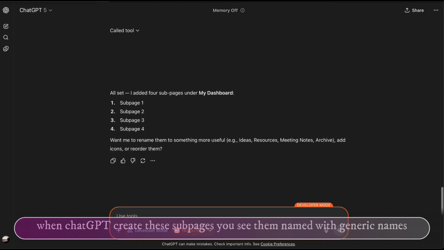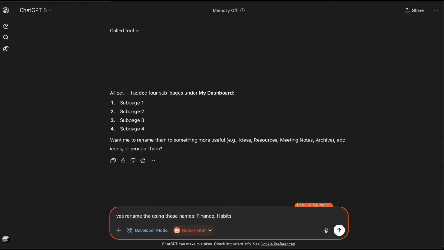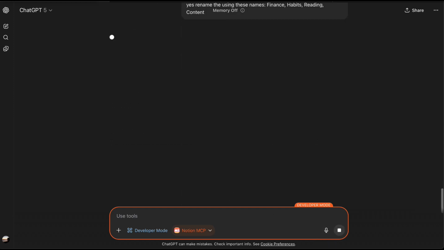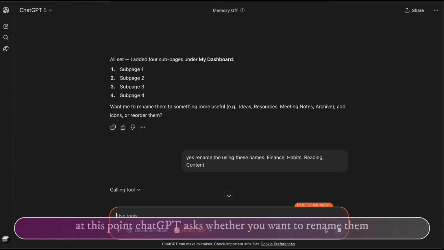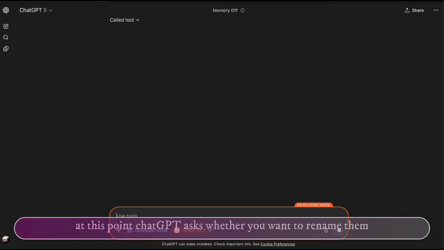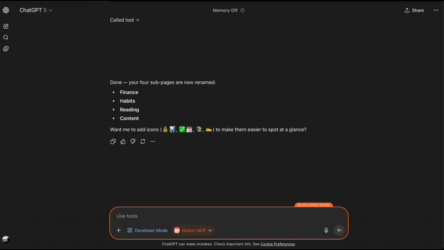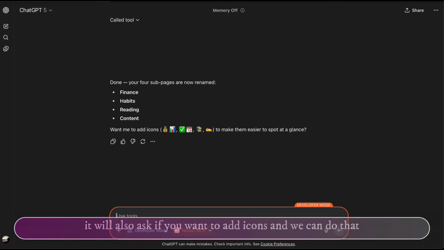When ChatGPT creates these subpages, you might see them appear with generic names like subpage 1, subpage 2, subpage 3, and so on. That's totally normal. It's just Notion's default behavior when new pages are generated quickly. At this point, ChatGPT will ask whether you want to rename them. And yes, we do want to rename them according to our preferences. It will ask if you also want to add icons. Let's go ahead and do this.